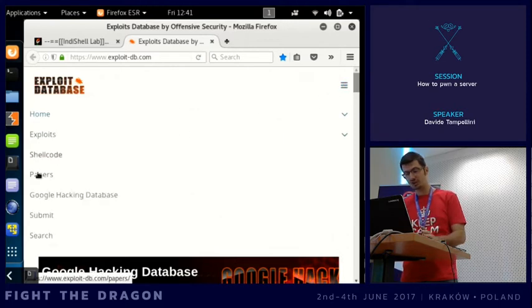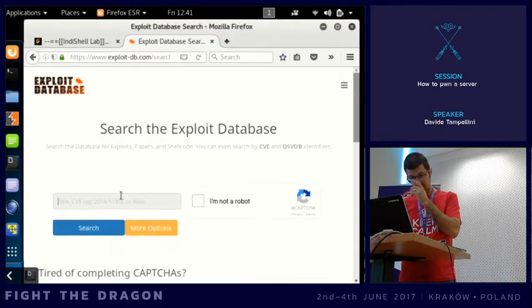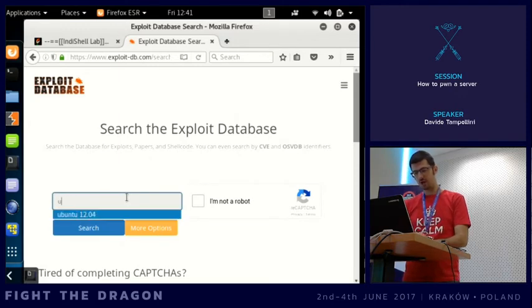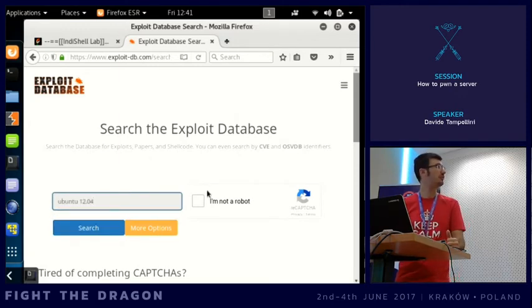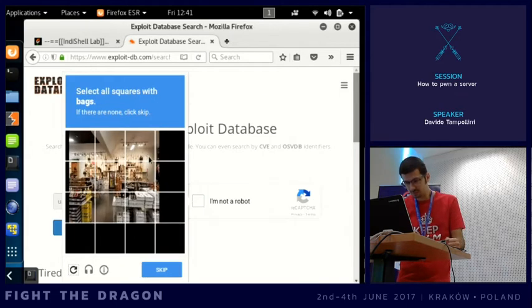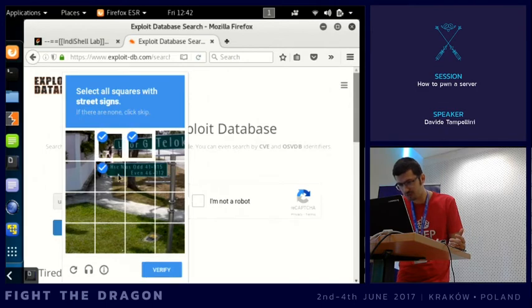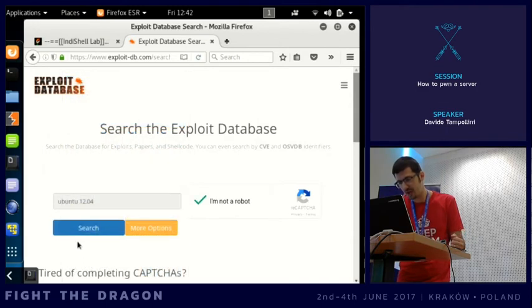We can just search for Ubuntu 12.04 exploit. Ah, bugs. Where are bugs? Just skip. Yeah, I think you say yes. I'm a robot. Okay. Okay, he is happy.